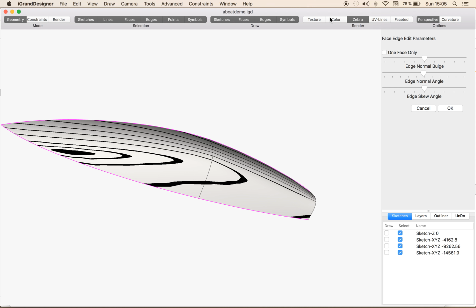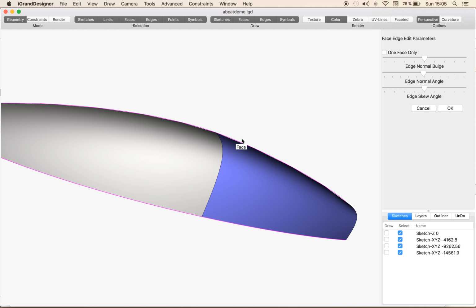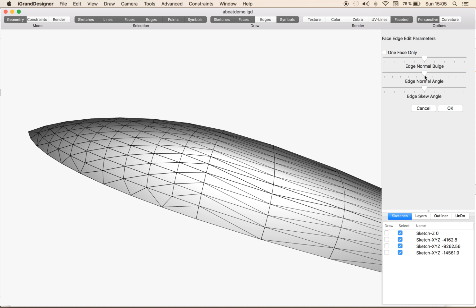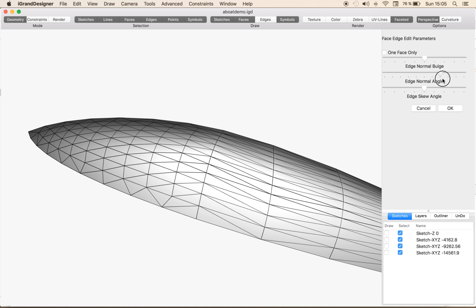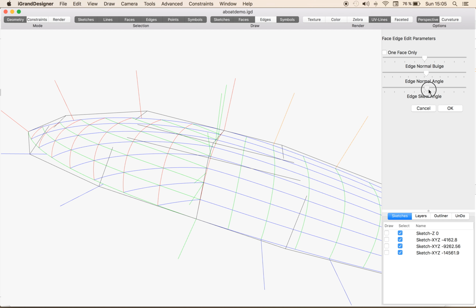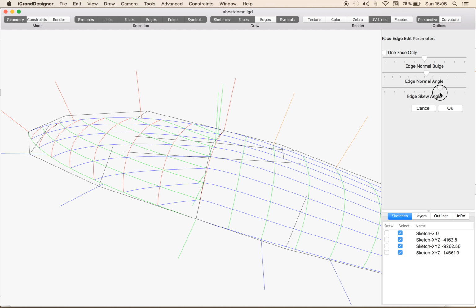And of course, if we go into color view, we can take the edge drawing off. We can get a close view and see exactly how smooth those surfaces look. We can also look at that in faceted view, as we see in real time what this is doing to them. And of course, the last slider says how much we want to skew these.